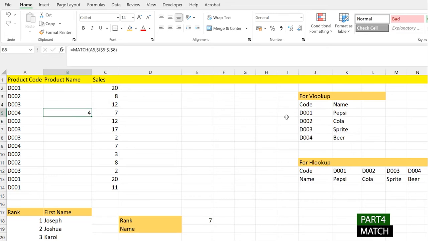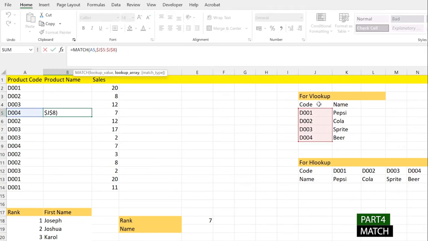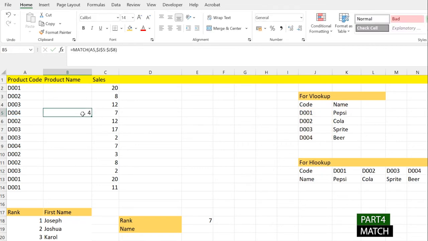So we have the fourth number here. D004 is at the fourth position in our given array, which is J5 to J8. So that's how match works. It just gives you the position of the particular cell you have selected, which is A5, that is D004. So let me just delete that. So that's how the match function works.